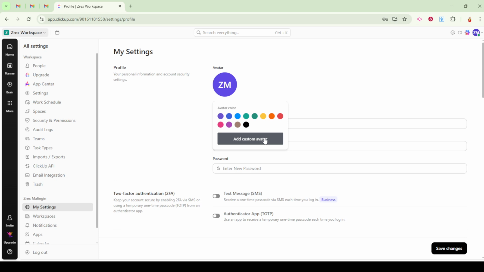With these few simple steps, you've successfully changed your profile picture in ClickUp. Accessing your profile settings through your avatar, opening Settings and My Settings, clicking on your current profile picture, uploading a new image, adjusting it, and finally saving the changes. This whole process is quick and simple.